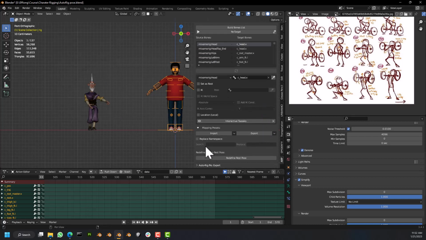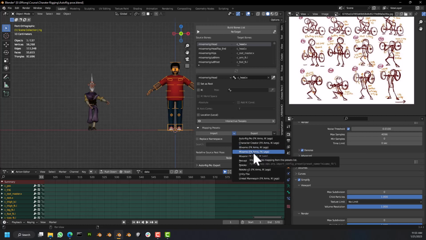So we'll scroll down, come to where it says mapping presets. This is very important. You click on this drop down here and you select Mixamo. So what we want to select is Mixamo FKIK. There are different parameters here. You can use FK, IK, FK arms, IK legs. Remember when we talk about FK and IK for arms. If we select IK arms, you notice that the arms will be left behind when the character translates forward. So what we want to select is FK arms, IK legs.